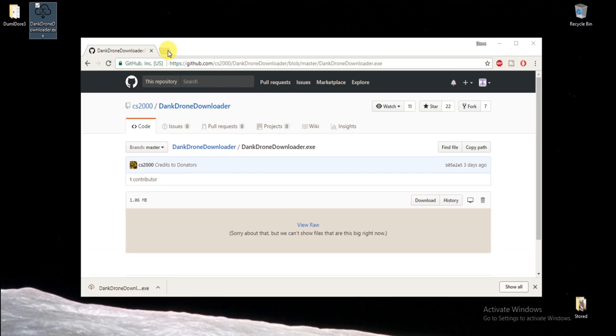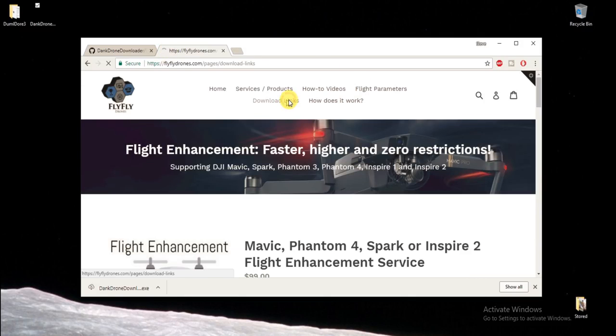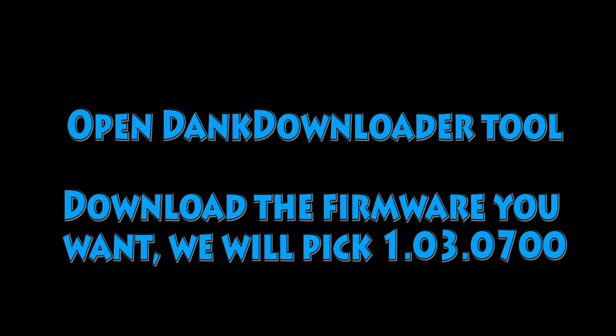Then we're going to go ahead and download the DJI Assistant version 1.1.2. This is the last version that allowed us to do the modifications within the Assistant. The download link is going to be in the comments. My website, flyflydrones.com, is going to have it there as well. I'm just going to use that really quick. Okay, we're going to go ahead and leave that be.